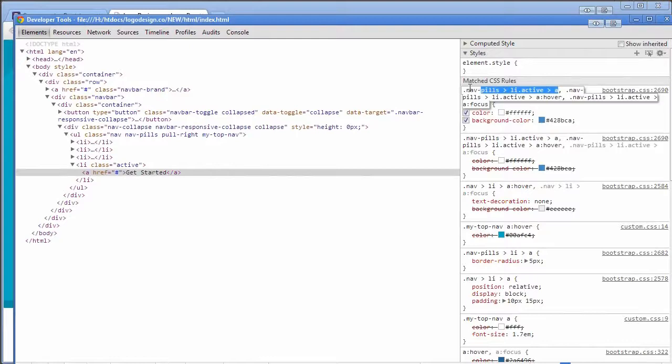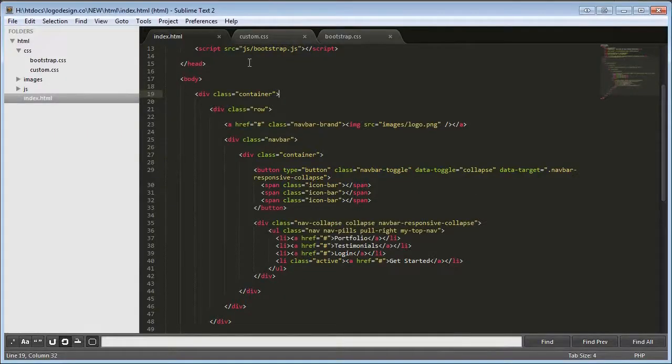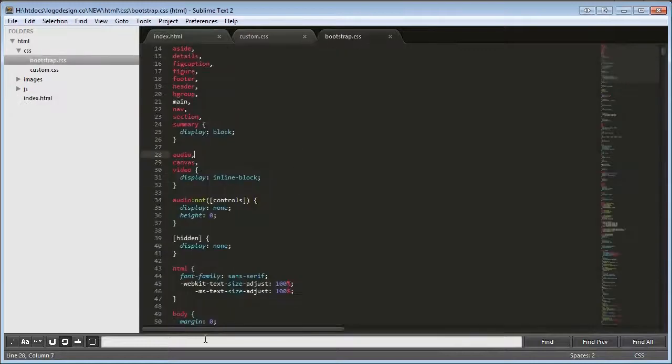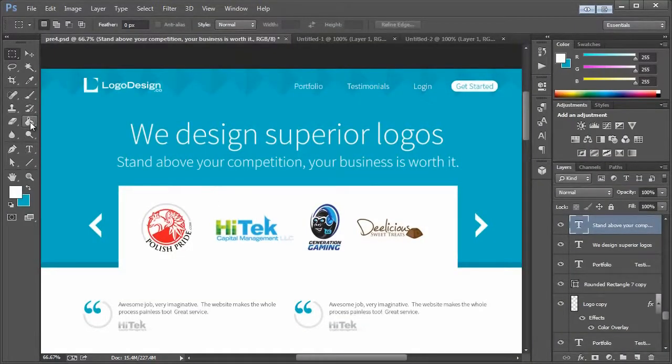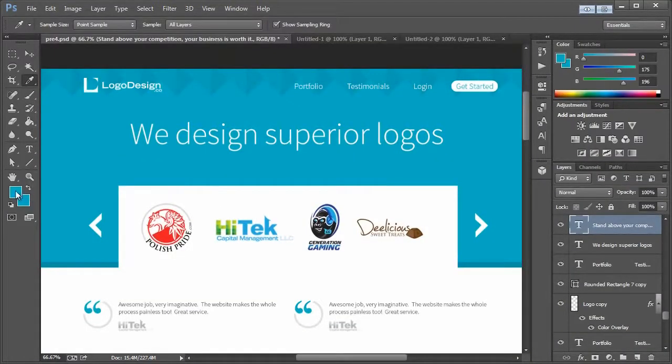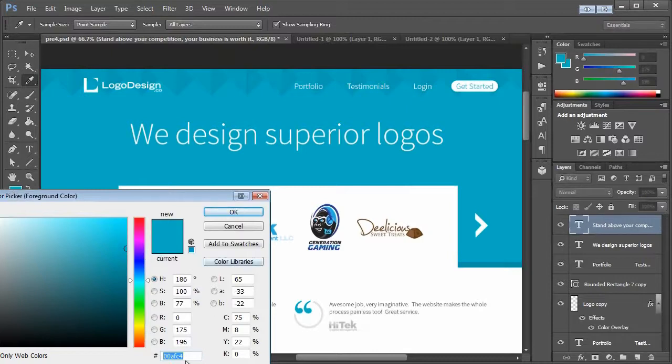So if we want to find that real quickly, we'll just copy that, and then in Bootstrap we'll find it right here. For the background first, we're going to make it white, and for the color, we're going to go to Photoshop and take the eyedropper tool and select that right there. This is our color code down here.